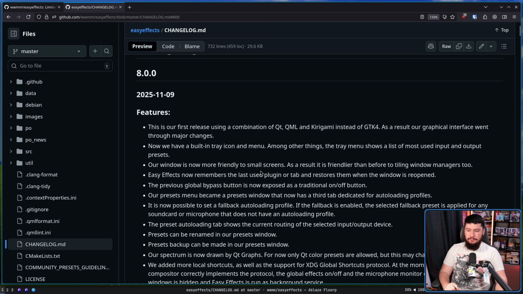Our window is now more friendly to small screens. As a result, it is friendlier than before to tiling window managers too. This is a problem that most Libadwaita apps have. They seem to be designed around a full screen use case, or basically full screen.